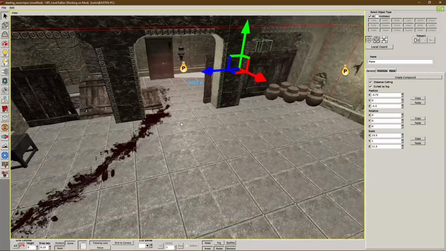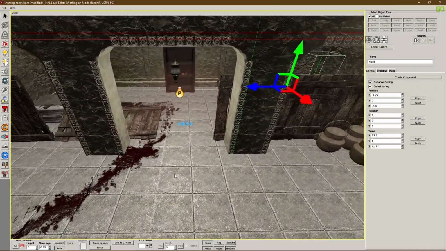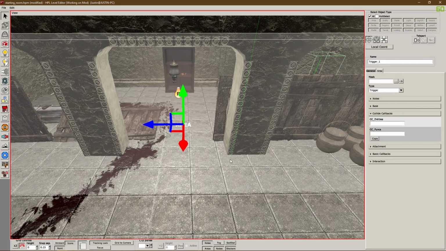So we have the area now. Let's go ahead and talk about the collide callbacks. In this section here under area, we have a section called collide callbacks.